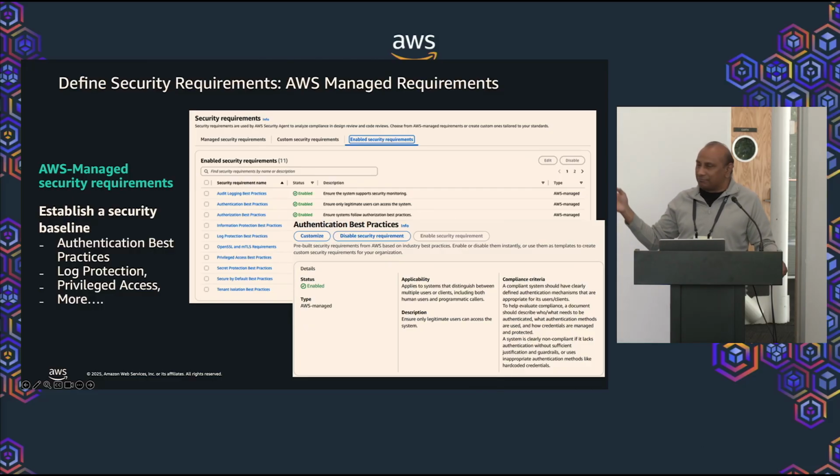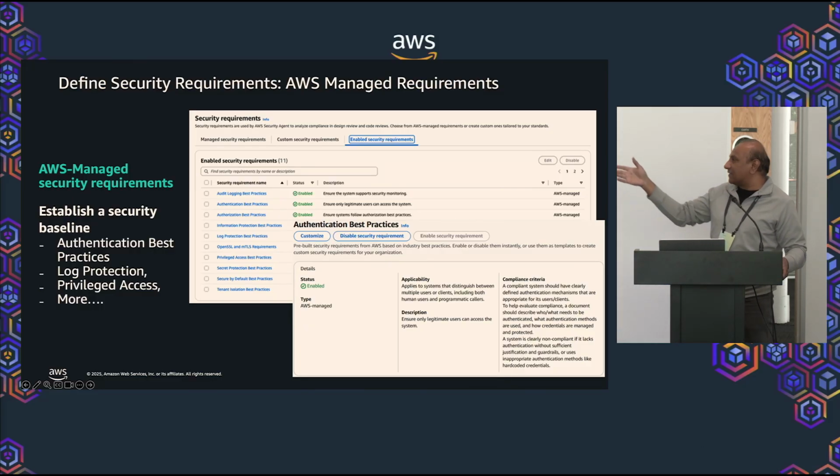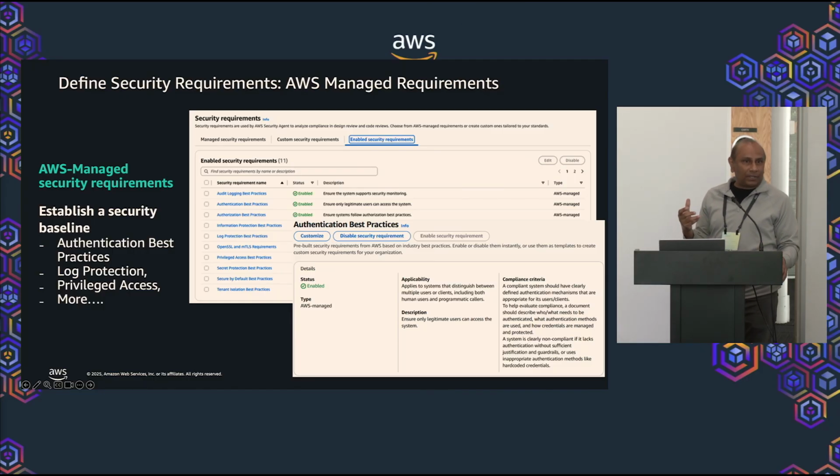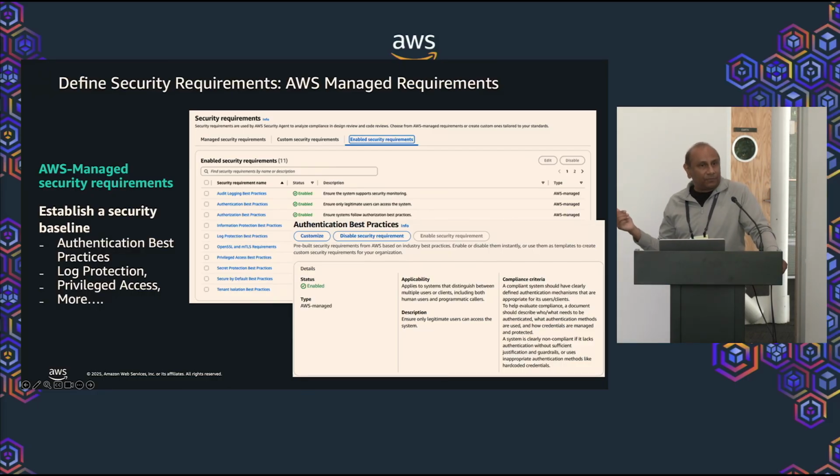And there are two key elements here. If you look at it, this is a definition of a policy. One is the applicability. What that means is, why is this important? Why does this control matter? And then there is a compliance criteria, which basically says what the application needs to do to be compliant with this requirement, right?